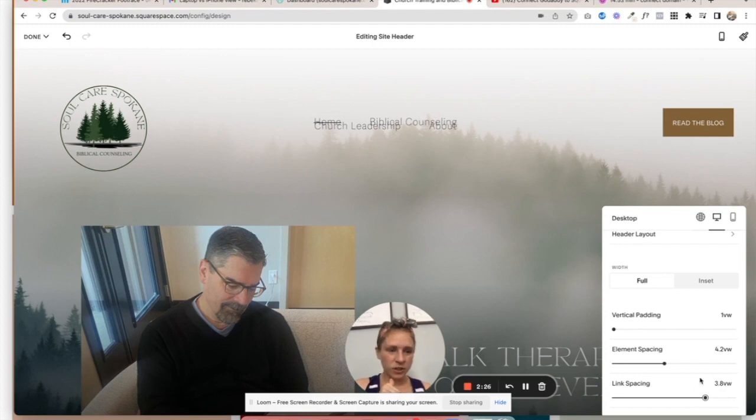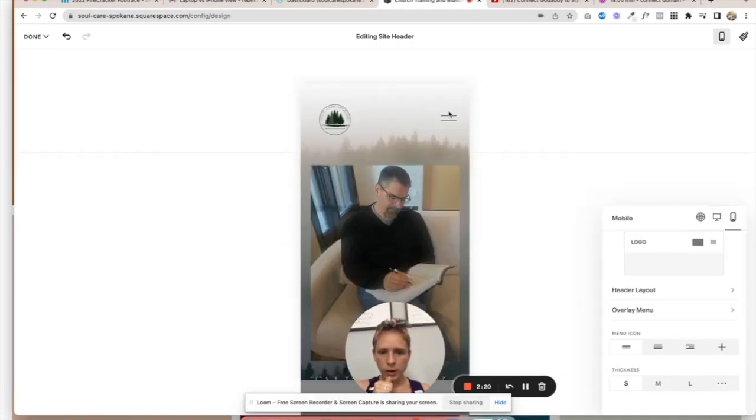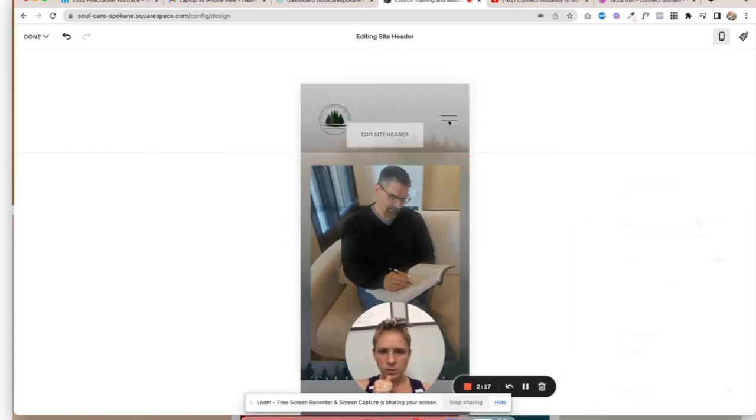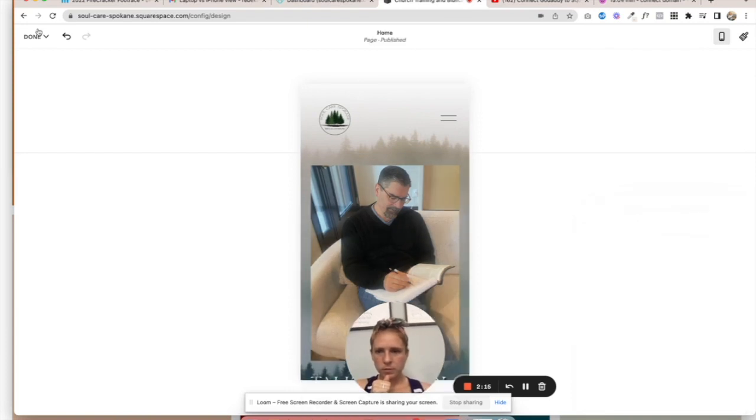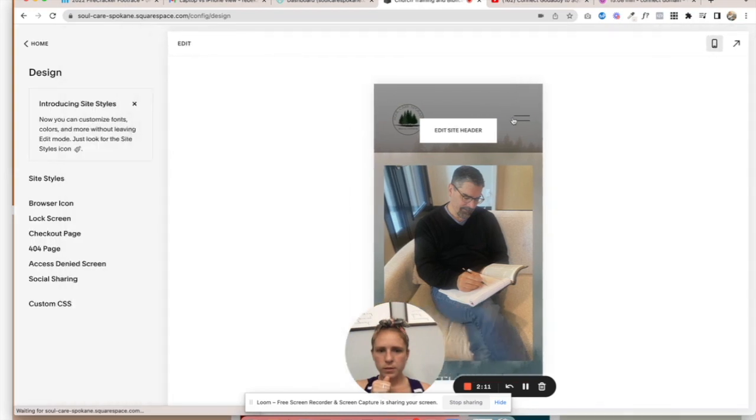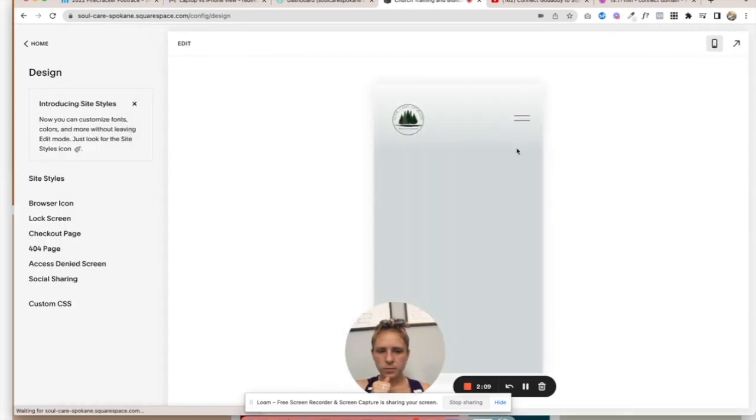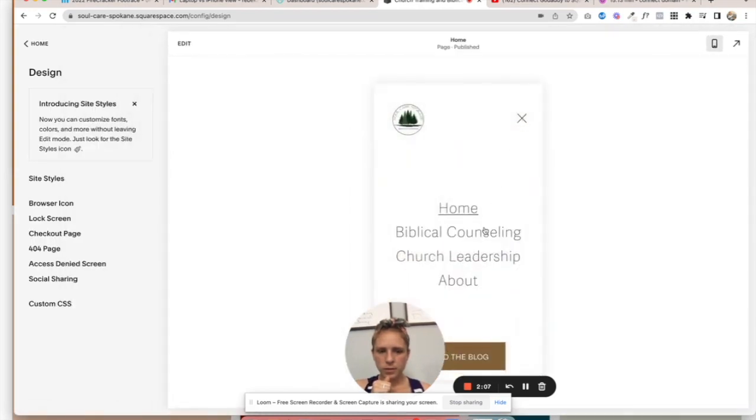Honestly, it's a lot of just fiddling around with things. Why is that overlapping? Well, let's check it on mobile really quick and make sure things look good. We'll go save. Home, biblical. Okay, so that looks good.